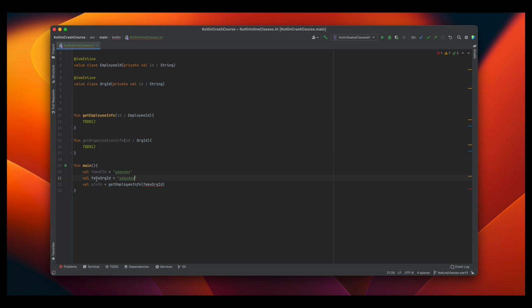And everything seems fine now, however, I get a compile time exception saying that my get employee info method does not accept a string parameter, obviously because it has to be wrapped with this employee ID. So I'm going to create an employee ID just like that. And with the org ID, I'll do the same thing. Now, if you see the get employee info, it's telling me that it's expecting an employee ID, but I'm actually sending an org ID. So I'll have to send it an employee ID.